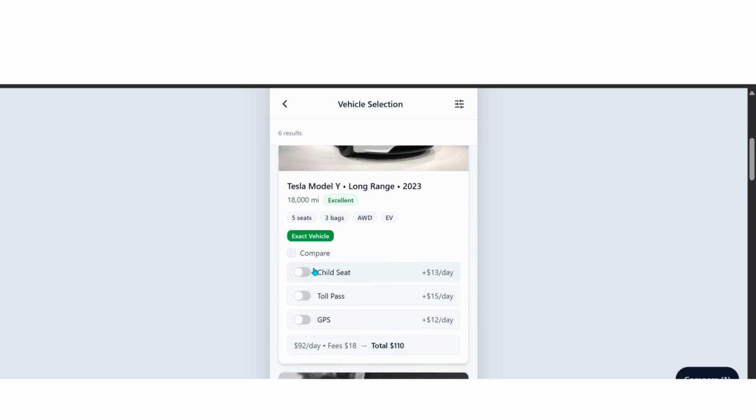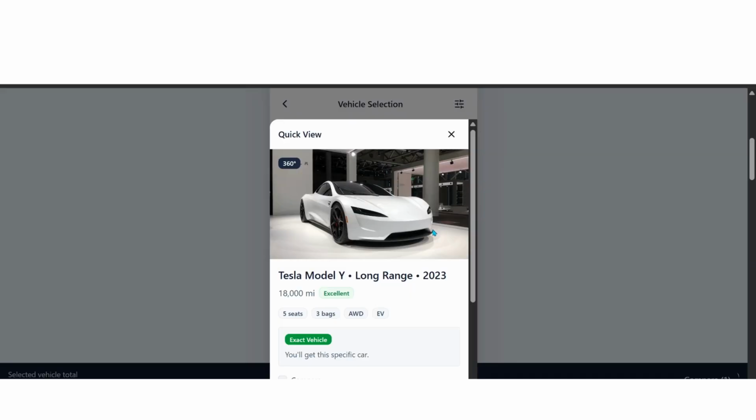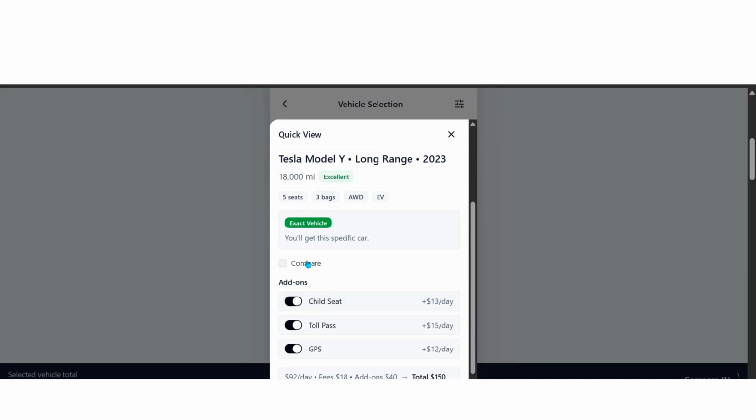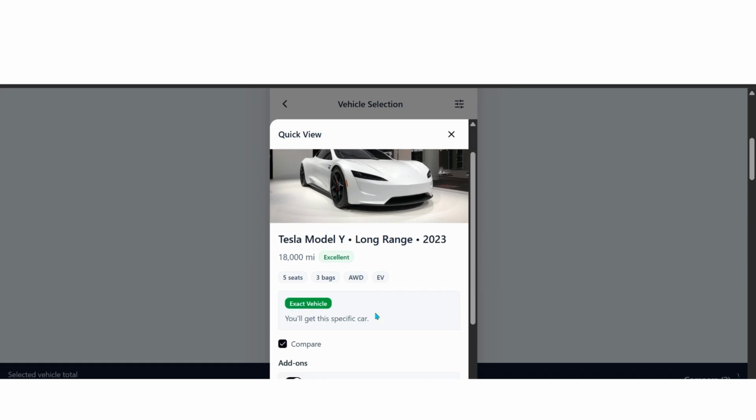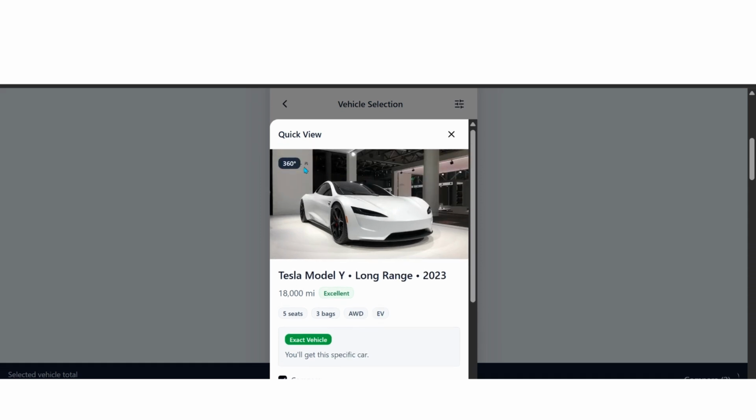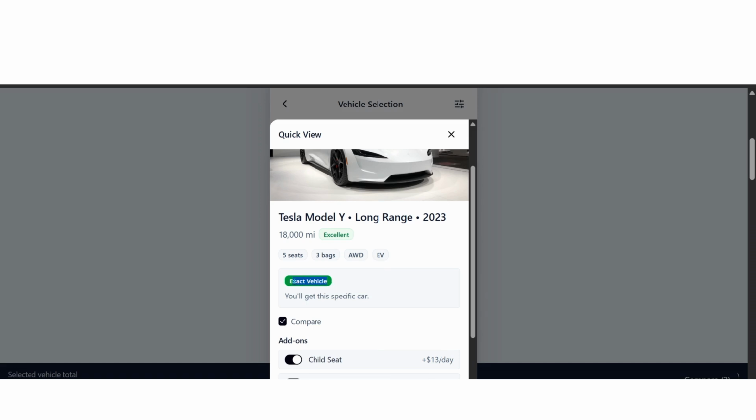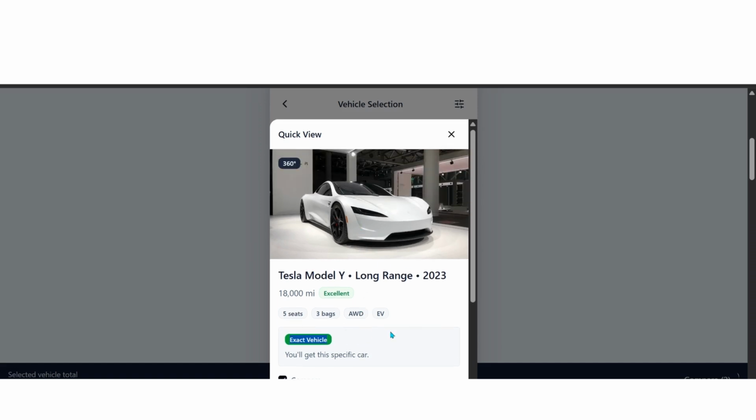Also, you can interact in the card by itself, or you can open the same quick view. Again, this is for consistency reasons, and we can compare this vehicle as well. This is an exact vehicle, so we get exactly what we specify. This has a 360-degree angle, so you can scroll around and see the whole car. And because it's an exact vehicle, this is the exact car you're going to get back.